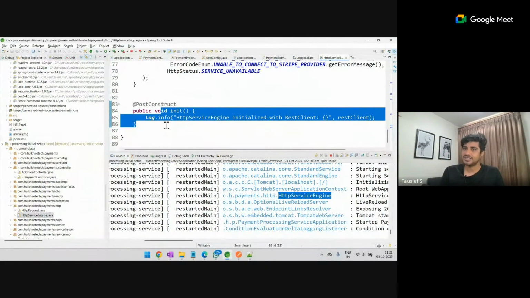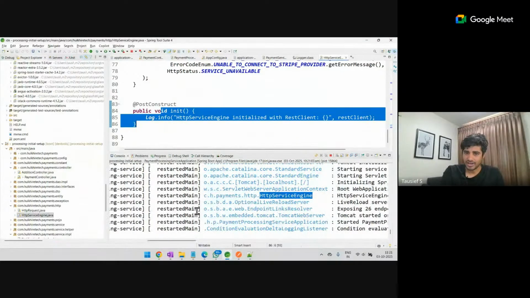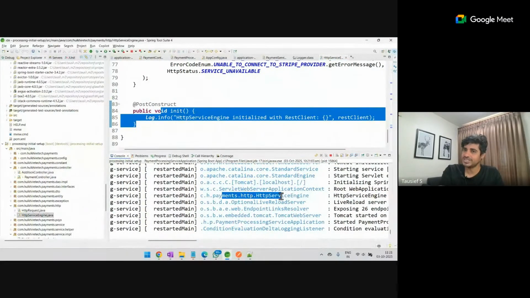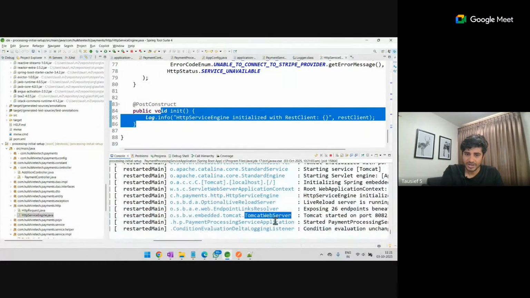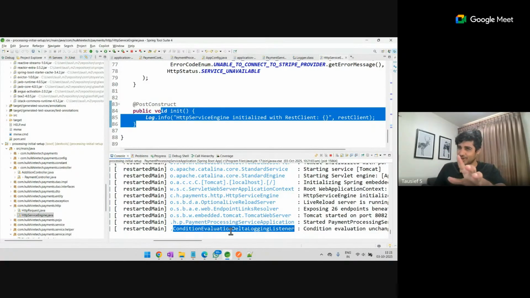But the point here is, during startup, our code, which we have written, is coming, plus the code written by other people, Tomcat web server. Okay, this conditional evaluation delta logging, they are all coming. Now observe this interesting thing. It is a bit tricky, so focus here. We are trying to dissect a thing here.